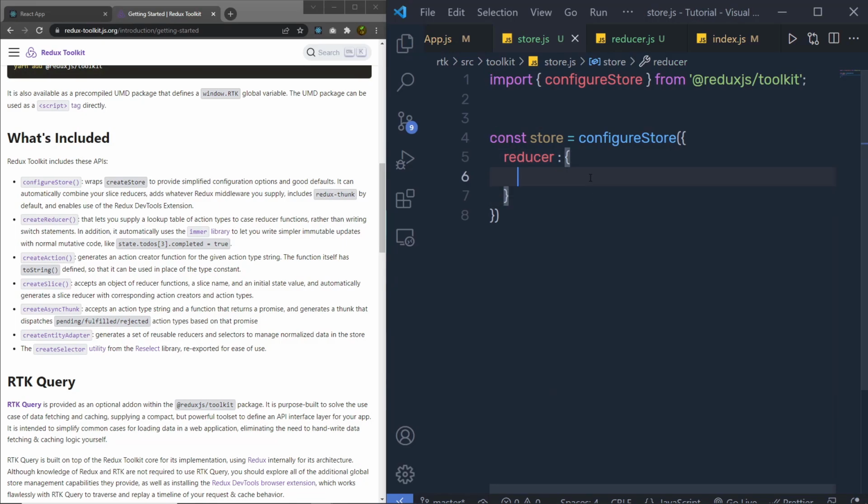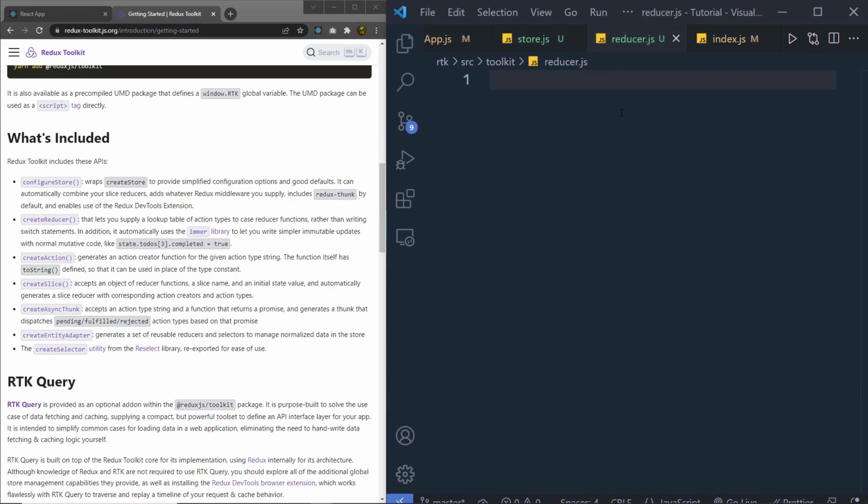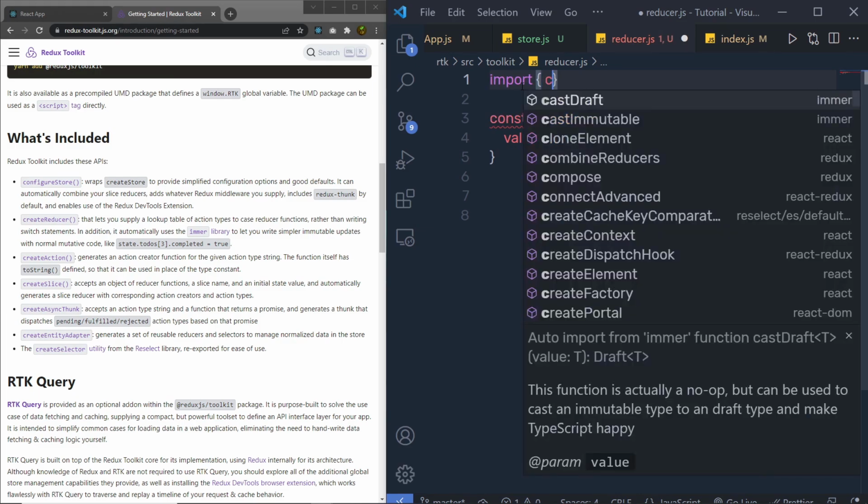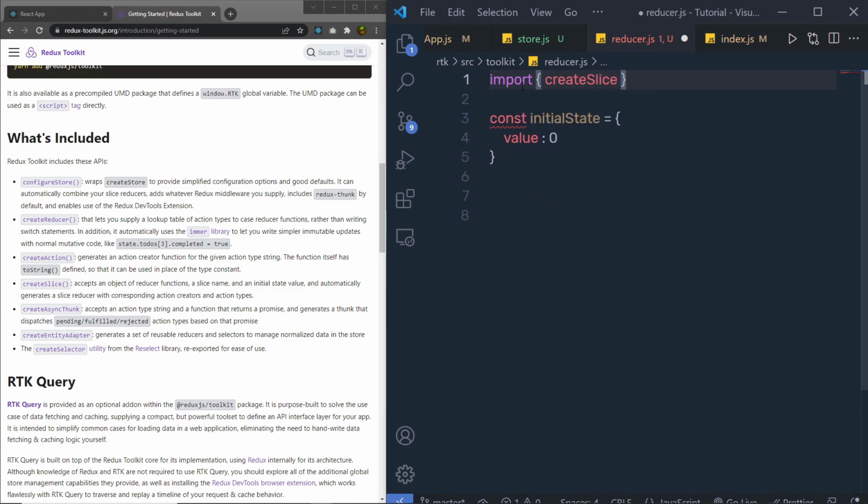So let me first save this file and go back to reducer.js, and then here we're going to create the reducer. We first create the initial value for this reducer. I'm going to say const initialState is equal to, and specify the value 0. Now once you create the initial value for your reducer, let's create a new reducer. To create a reducer in toolkit, you have a function which is createSlice. This function is going to accept the reducer function. So let me first import, in the curly braces, createSlice from @reduxjs/toolkit.